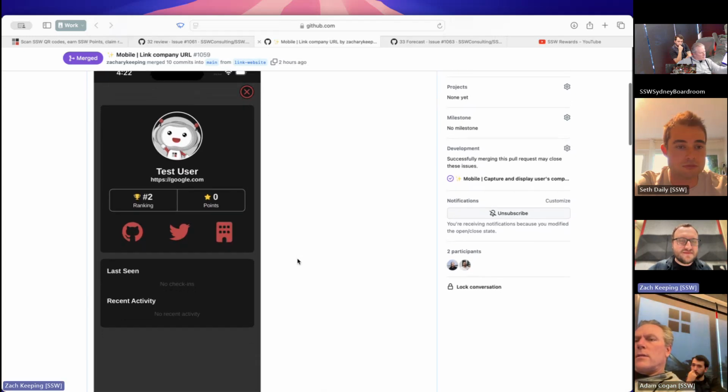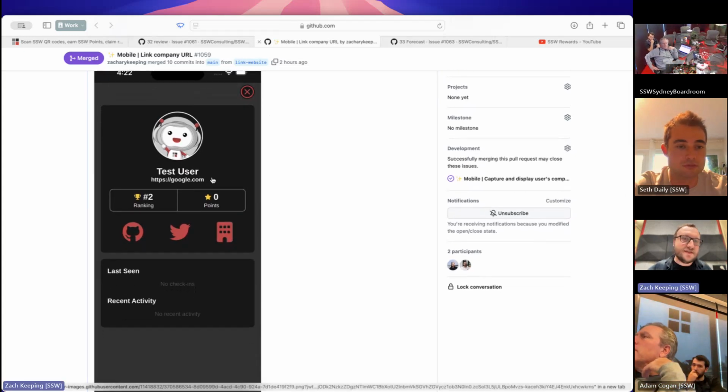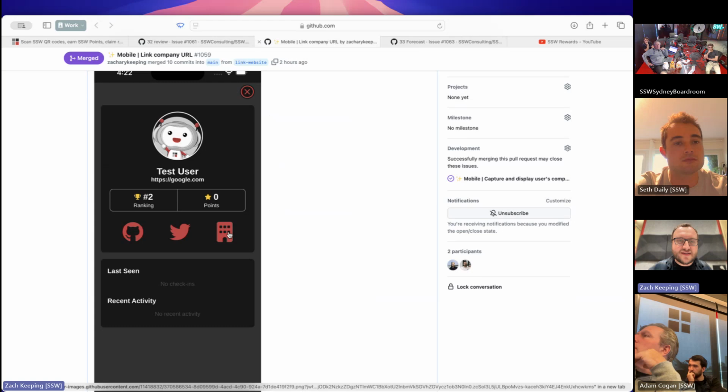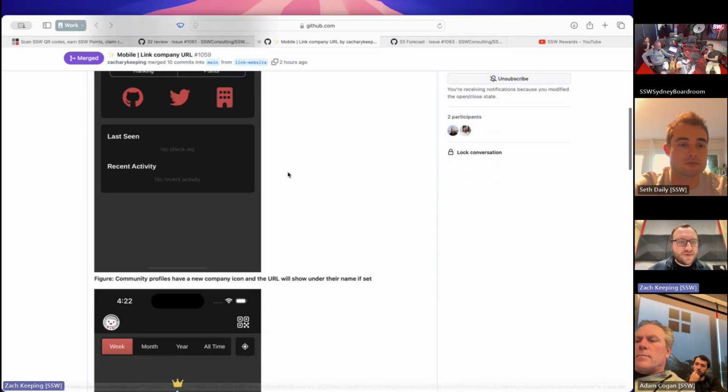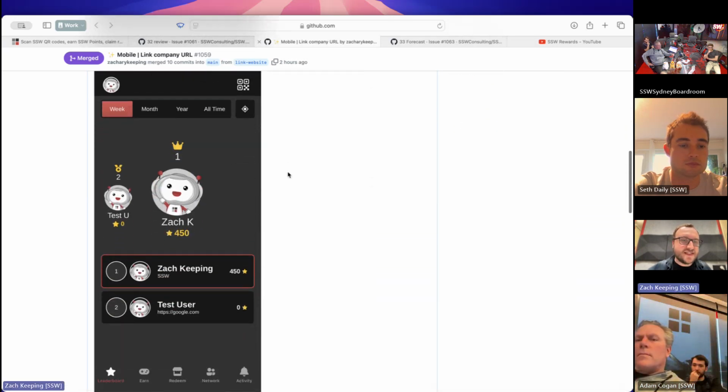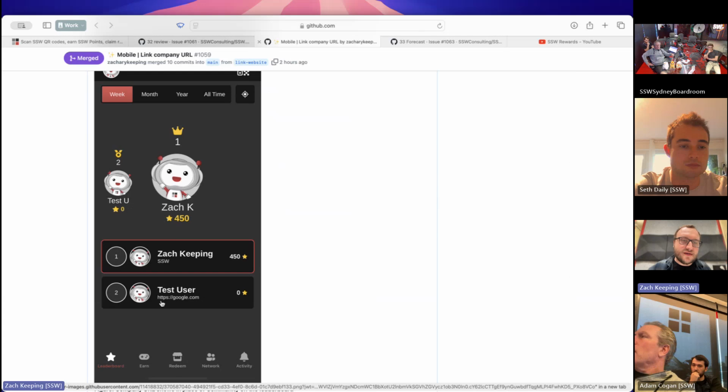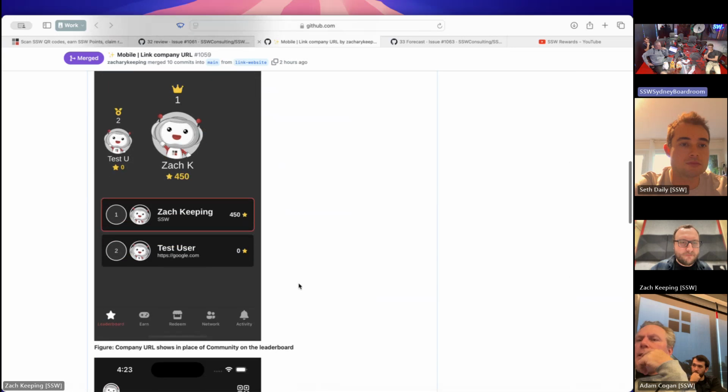So this is just using local data, so it's just a test user, but they'll have a new icon for their company URL, so they can tap that. And if they do add that, you'll start seeing their URL underneath the user instead of showing just community. And you'll see that throughout the app. So in this example, this is the leaderboard, and now that test user has their company URL against them. Right. Okay.